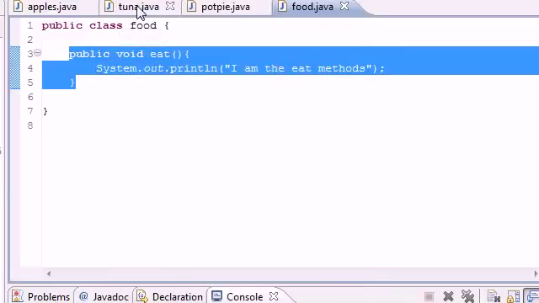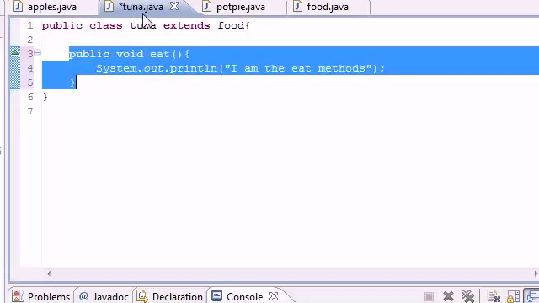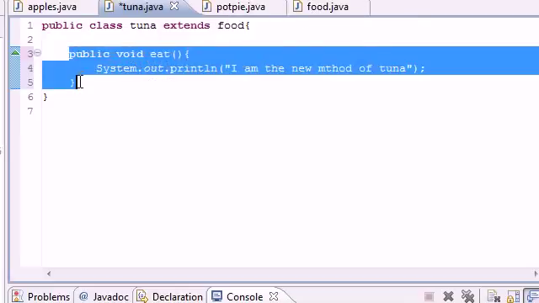Well, what you can do is override certain methods. In order to override certain methods, you just put the method into the subclass and you recreate it. So then, if you say, all right, I am the new method of tuna. Whenever you override something, you inherit everything from the food class, but the methods that you recreate are going to override the methods that you inherited.